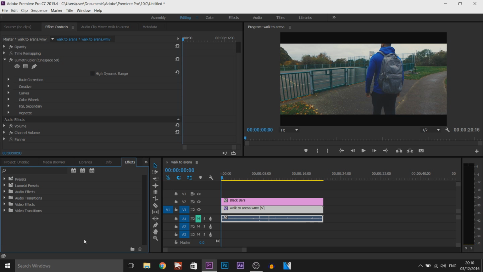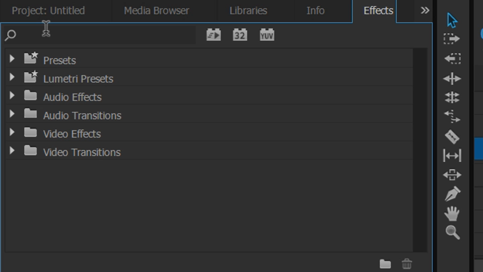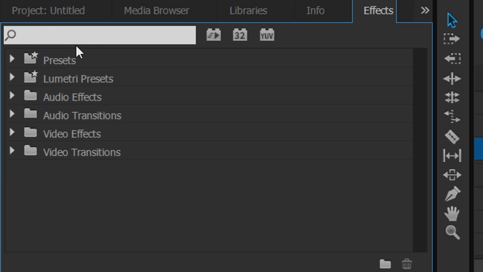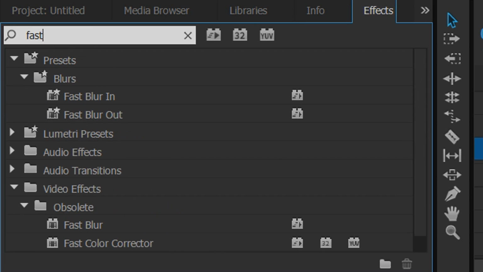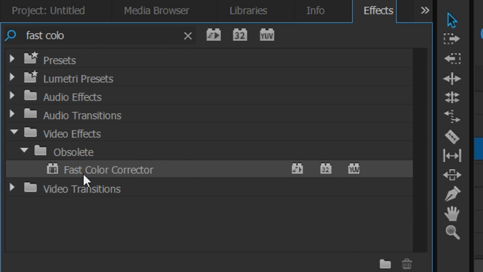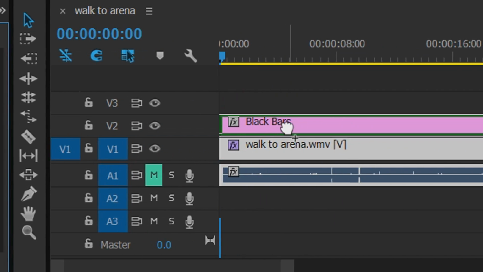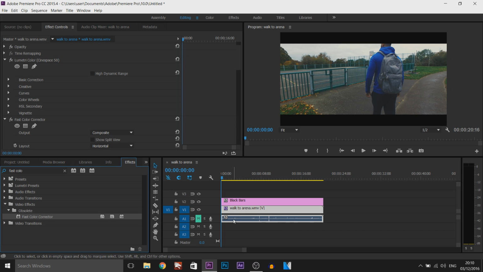Now the next thing we're going to do is add on some color correction, so we're going to come to the effects tab again, and we're actually going to type this one in. We're going to type in fast color. So here you go, as you can see, fast color corrector. We're just going to drag and drop this onto the video one again. No effects have happened just yet, but we're going to sort that out now.